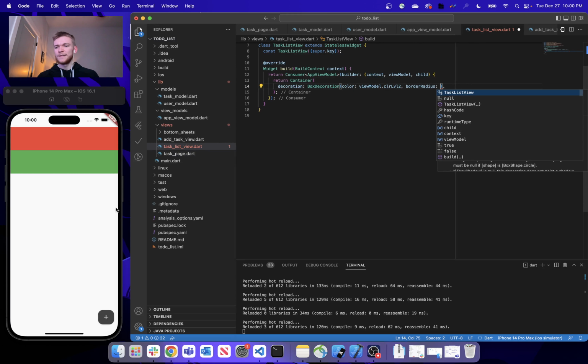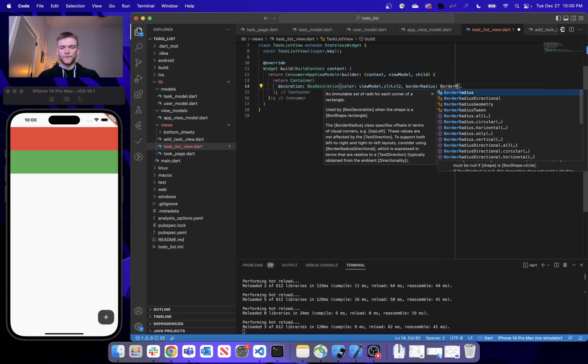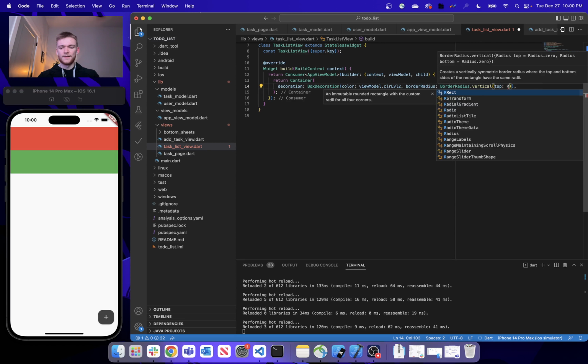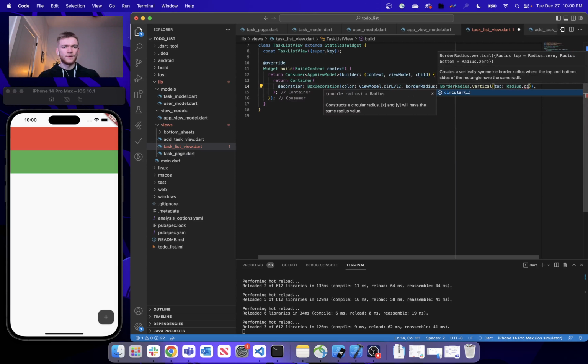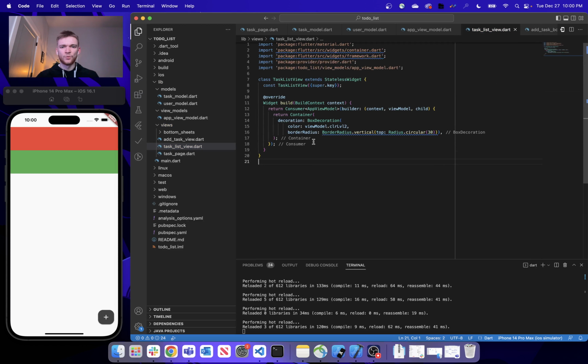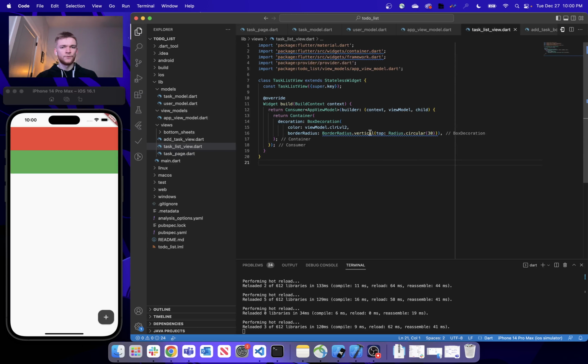Now for the border radius, we're just going to want to target the top, because that's the only corner that we want to have curved. So we're going to say border radius dot vertical, and we're going to target the top here and set the radius equal to a circular radius with a radius of 30. So if we save that, this is what our current task list view widget looks like.